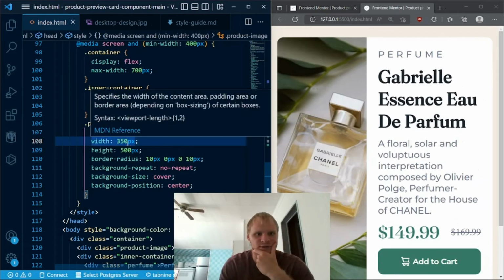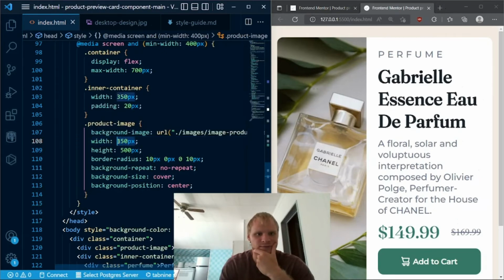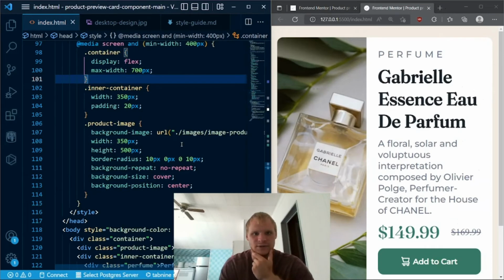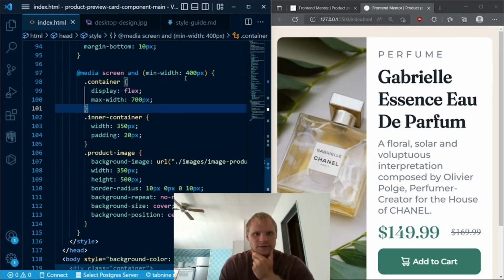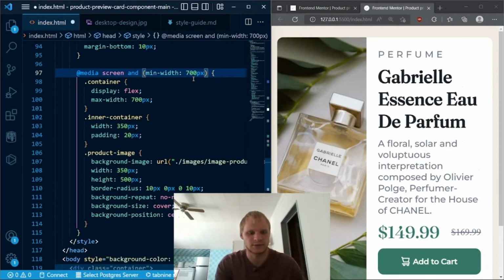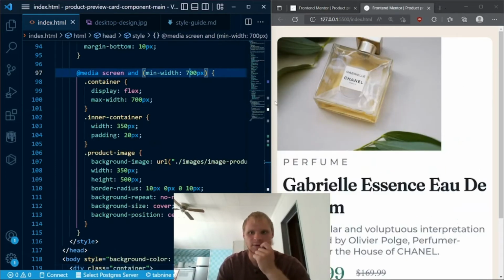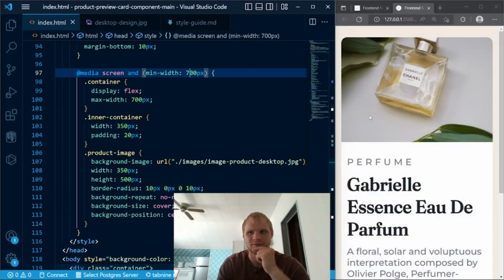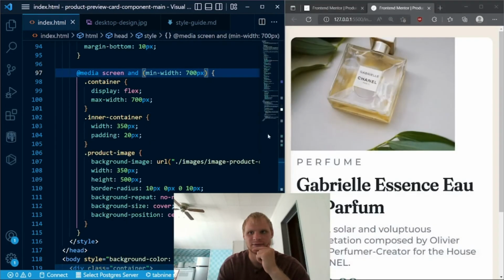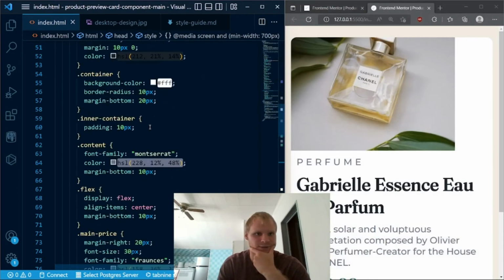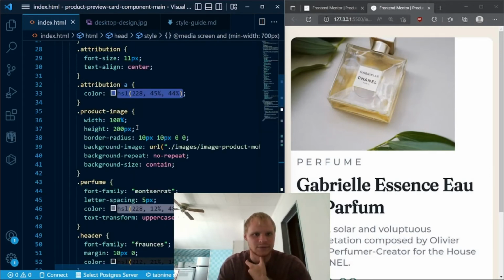can I do 50%? I don't think. Inner container is 350, this one's 350. And the container's max width of 700. And let's change this to be 700. Okay, so already I'm seeing something weird with that. But if it's small enough, then it will be fine. Wonder why that does that. Height of 200, width of 100%. It's just not big enough?